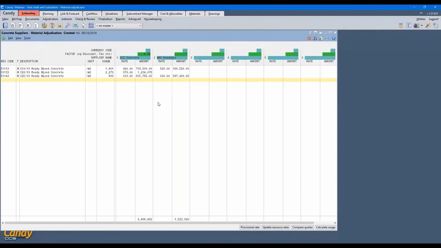ABC has not priced the C20 ready mix. Leave this rate blank. The system considers a zero-rated item as priced.